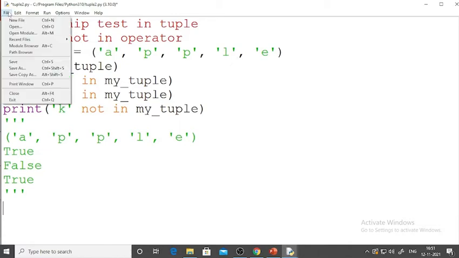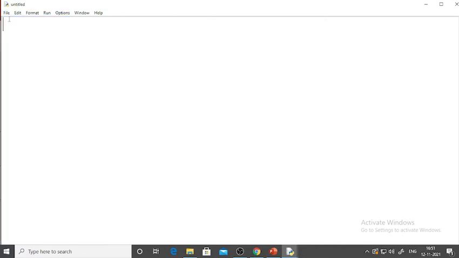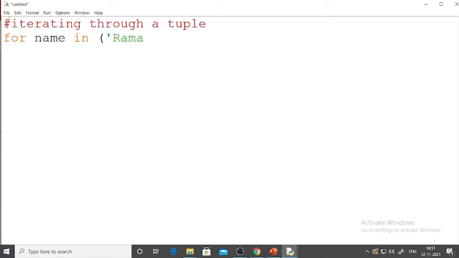Now let us go for the third concept, how to iterate over a loop. So let us go for the concept iterating through a tuple. Now you can always use a for loop to do the iteration. So let us write for name in, and let us take a tuple over here, two different names, Rama and Krishna. Now put a colon for the for loop.